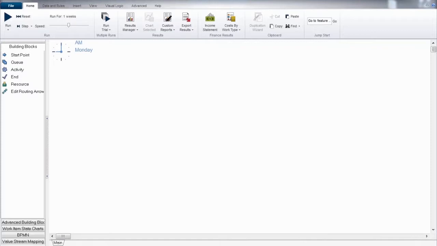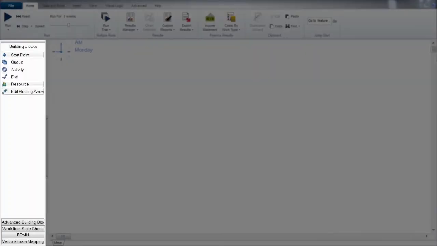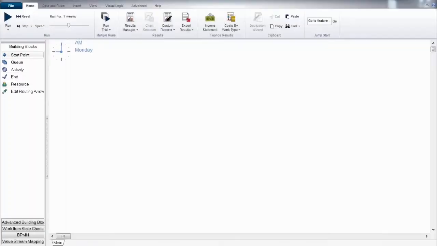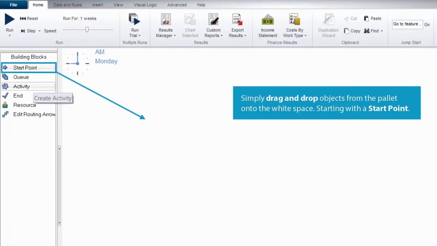Simulation is not always a familiar activity. That's why SIMUL8's user interface is designed to make you as at home as possible. It has a modern-day software feel with easy-to-access controls via the ribbon and the object palette on the left-hand side. Structuring your simulation is easy. Simply drag and drop objects from the palette onto the white space, starting with a start point.